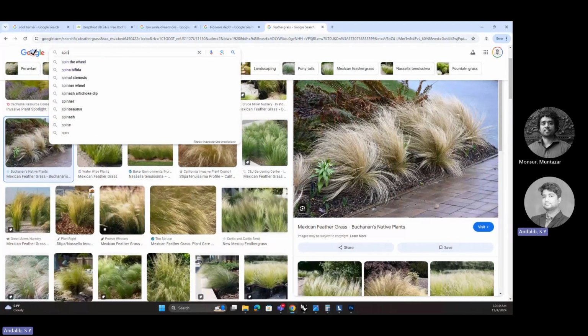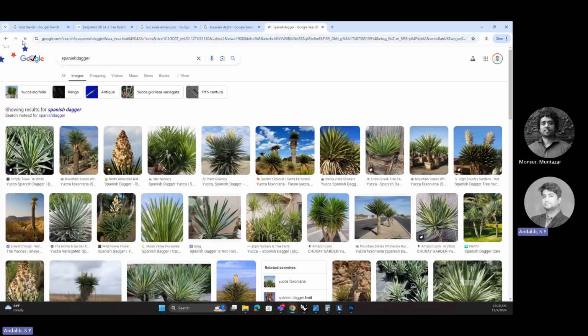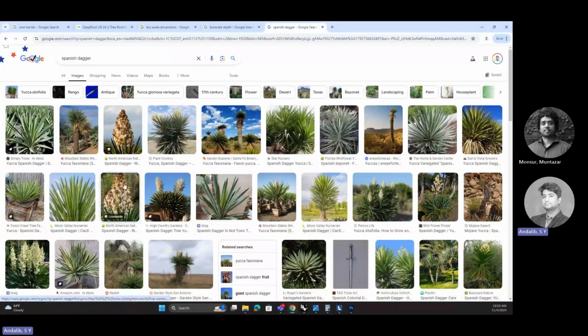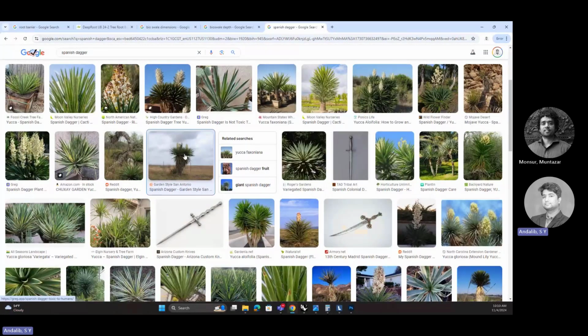What was the name? Spanish. Oh, sorry. It's a big tree. We could use that. Spanish what? Dagger. Sorry. Oh, yeah, I didn't know its name, but I do know this plant.